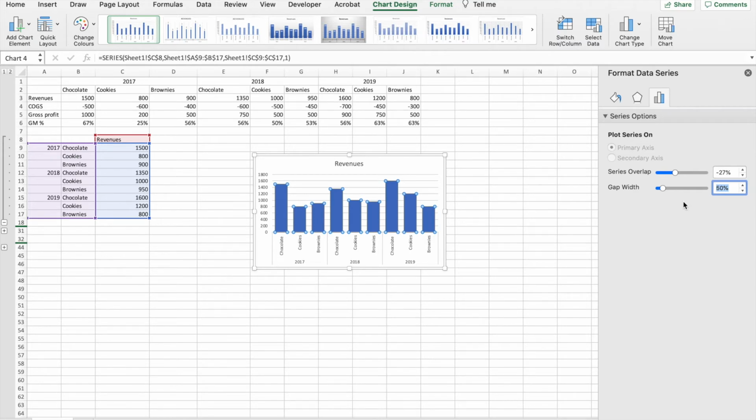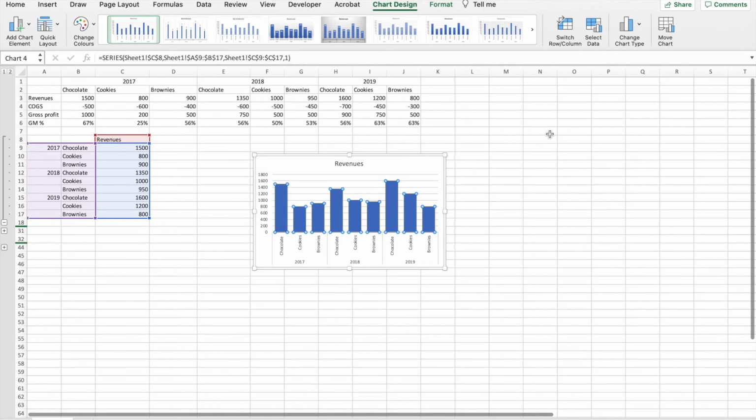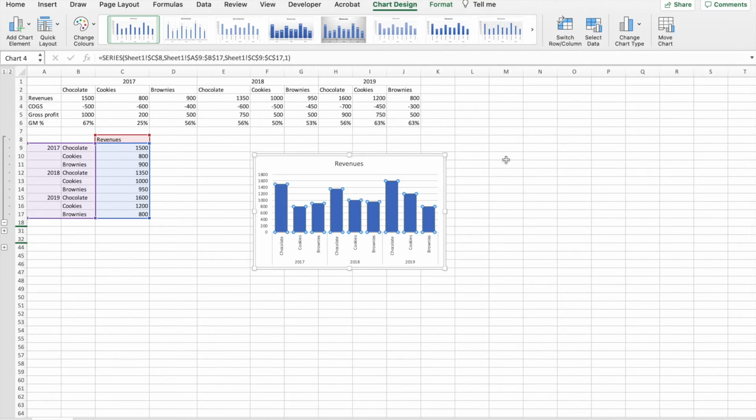Now suppose your boss tells you to show the yearly revenue data for each product in different colors. Chocolate in blue, cookies in orange, and brownies in gray. To do this, you need to create a new data table.